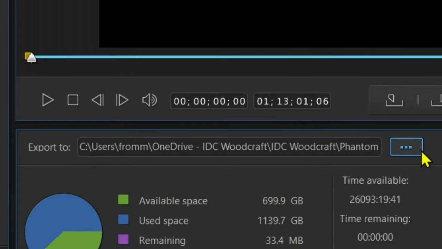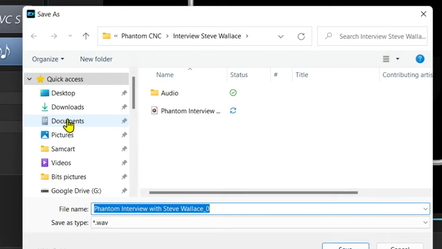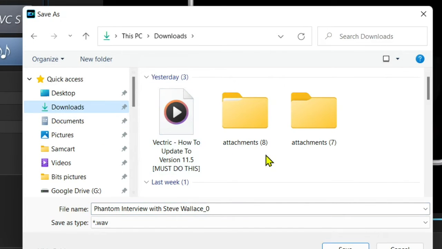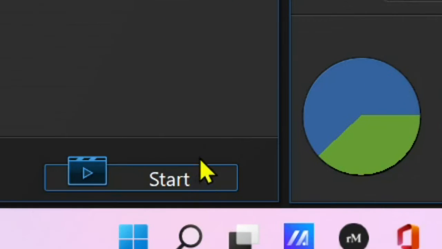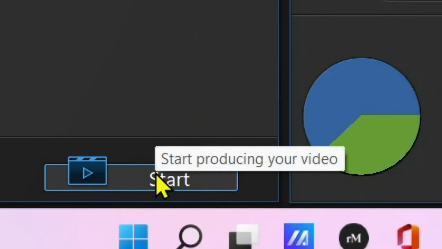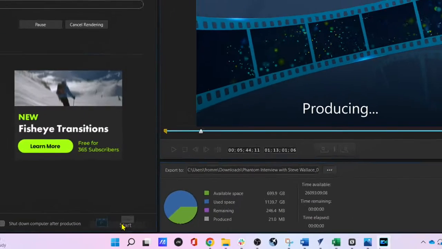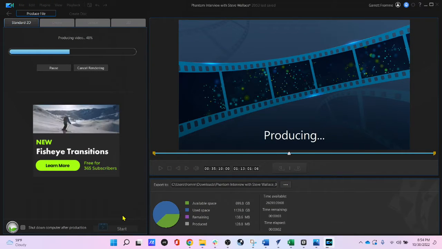And then down at export to, you want to give the directory that you want, so we'll go to the downloads folder. And you can see right now in downloads, I do not have the file that is called Phantom Interview with Steve Wallace. So I'm going to put it here, then you can see the file name is right there. So we're going to hit save, and it will process quite quickly. So you want to click the start button down at the bottom, and you can see it's processing through the audio.